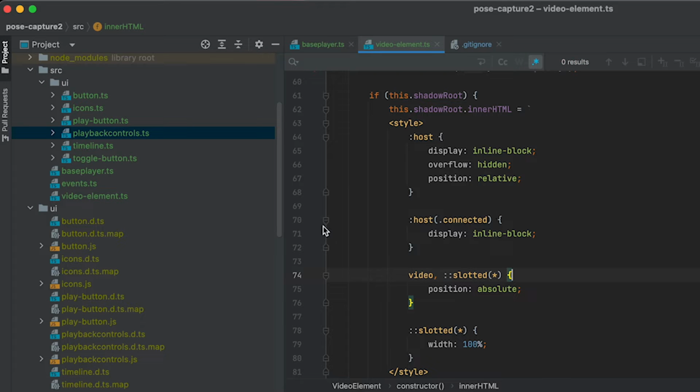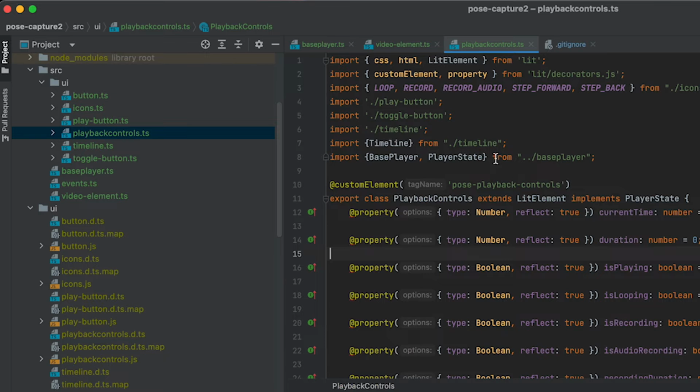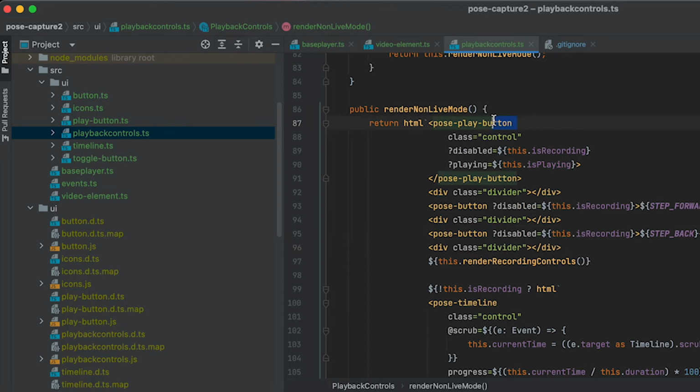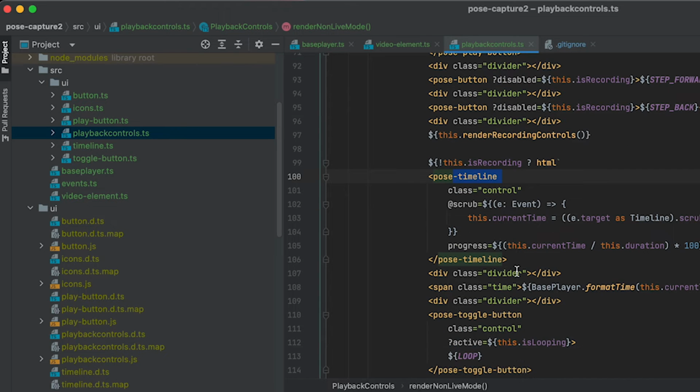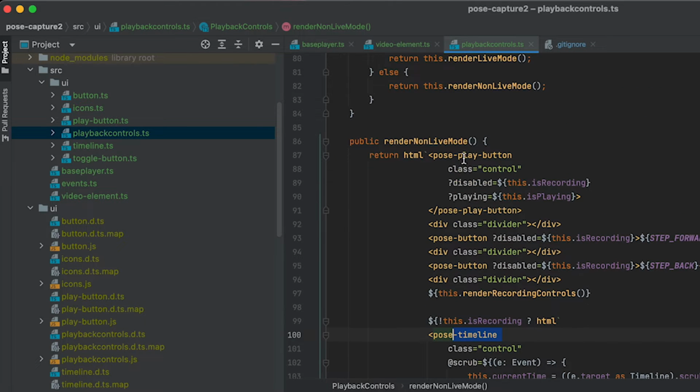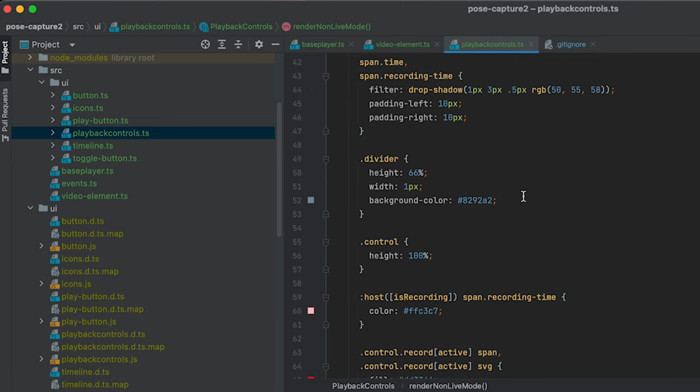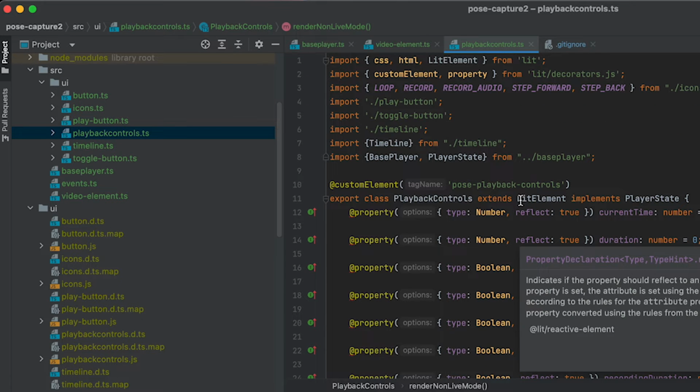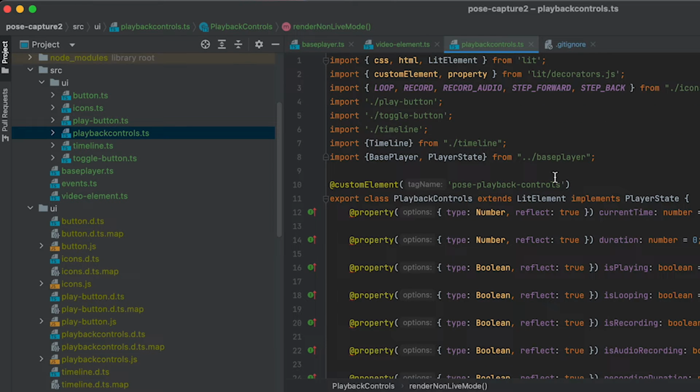So with that all set up, the playback controls is the actual component we want to add. It holds everything. You can see inside of here, we have the play button, another button for stepping forward, stepping back, a timeline, and these are all namespaced with something called pose dash. So these are the components we're building. Maybe not the most inspired component name, but we're calling this main one that we're going to stick in our video player pose playback controls.